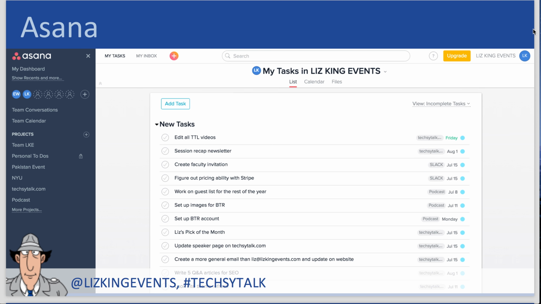If you were to click on a single task, for example, figure out the pricing ability with Stripe, a pane opens up on the right-hand side that allows you to have full conversations in that particular task. So if I was assigned that by my boss and I really wasn't sure what they meant by that, I could click on that task and mention my boss and say, hey, can you please give me some more clarity around this? They could put notes, they can upload files, they can show you pictures of things. And so you can have conversations about each individual task and then mark it as complete once it's finished.